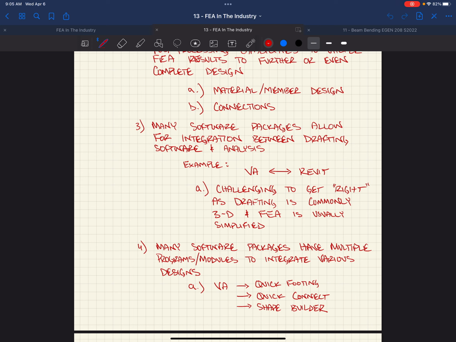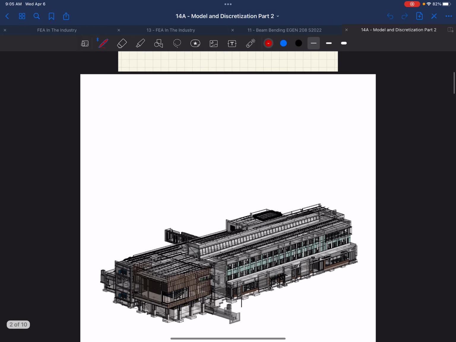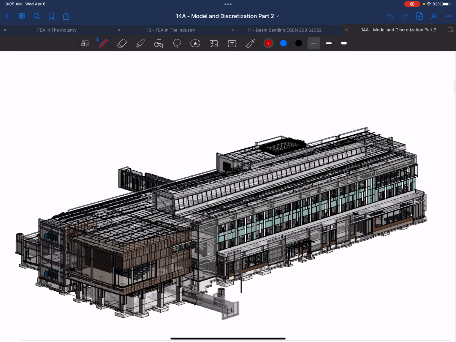What's the problem with this? Well, it's challenging to get this right because drafting is commonly done in a 3D space, right, with a lot of detail. If we go to this guy here, right, this is the Revit model for the Norm Asbjornson Hall, right? There's a lot going on here, right, in Revit, and you expect VA to then, you just click a button and it takes everything that's here and it gives you this nice, beautiful model, right? That doesn't happen, okay? I've tried this multiple times. Every time I tried it, I fully regretted it, okay?